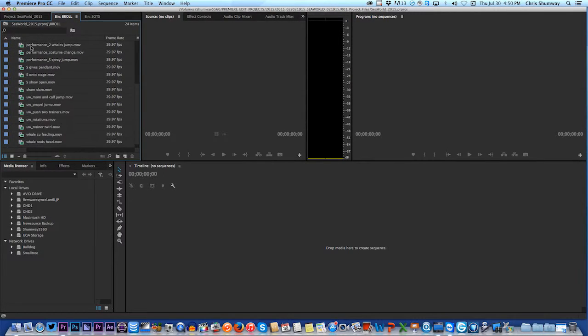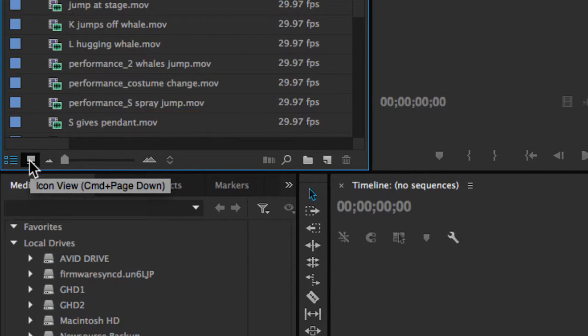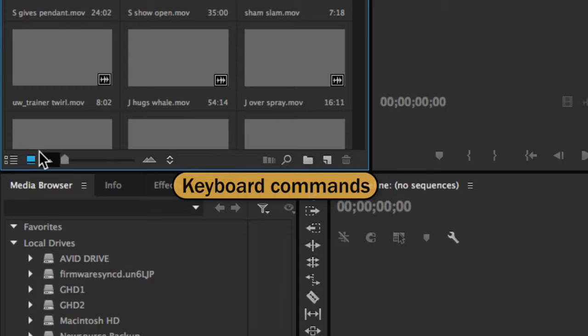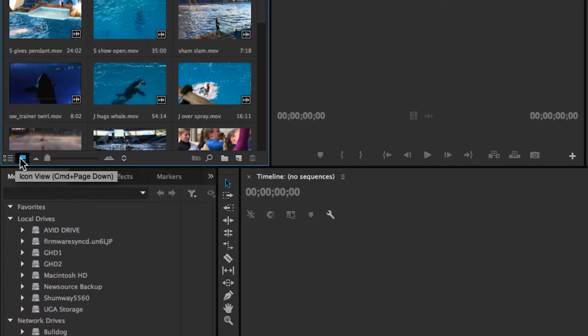I can look at these by what we call list view, where I just see the title and all the metadata. Or, got a very handy button here, I can switch to icon view. And you notice as I mouse over that, icon view has a keyboard command. So I can hit Command plus Page Down, and it will easily take me into icon view, which is what we're about to see. So whenever you mouse over something in Premiere, if it has a keyboard command or shortcut, it will tell you right in the parentheses. Isn't that cool?